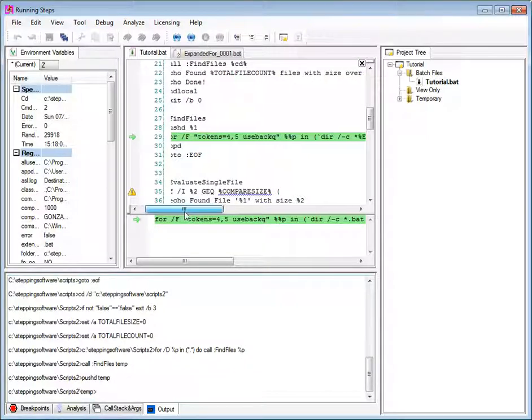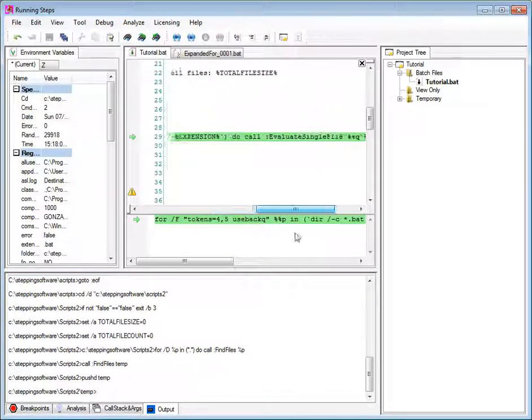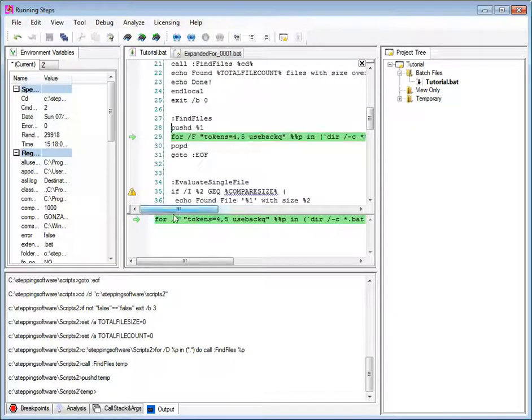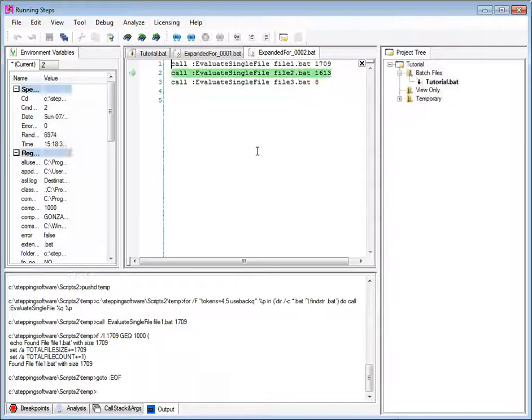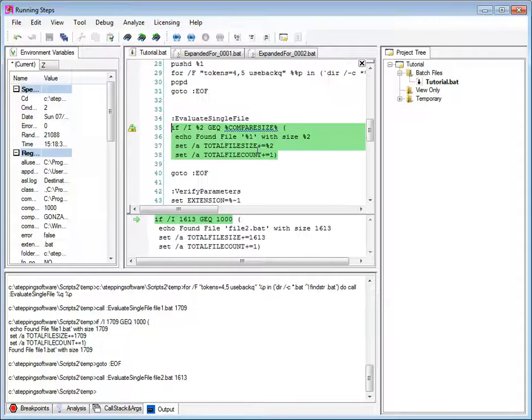Now I have another for loop that looks quite long and maybe complicated for somebody who didn't write the file, somebody who's just maintaining it. If I hit F11 again, or step into, I'm going to click the button in the toolbar. It unrolls the for loop to show me how the for loop is going to execute. It'll execute 3 times with these values. I can hit F10 to step over, or I can hit F11 to step into.